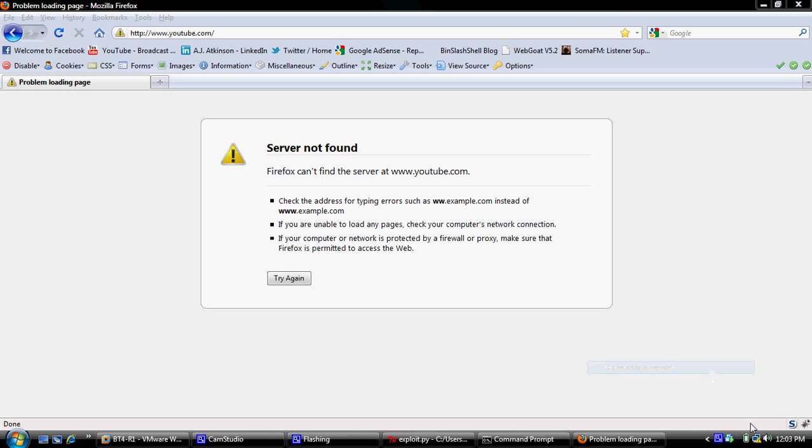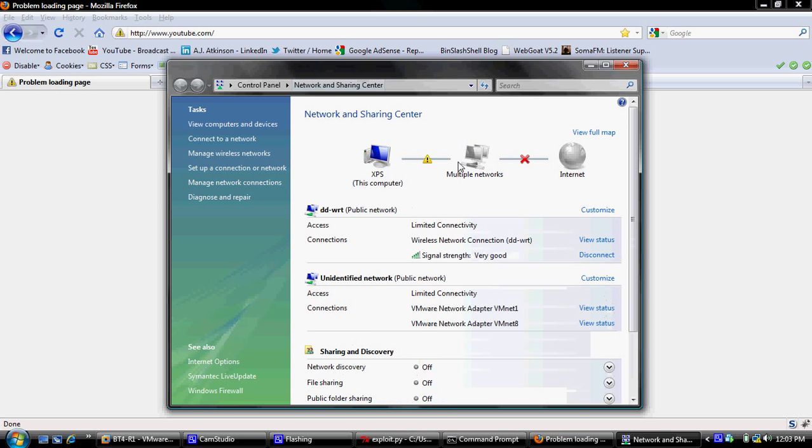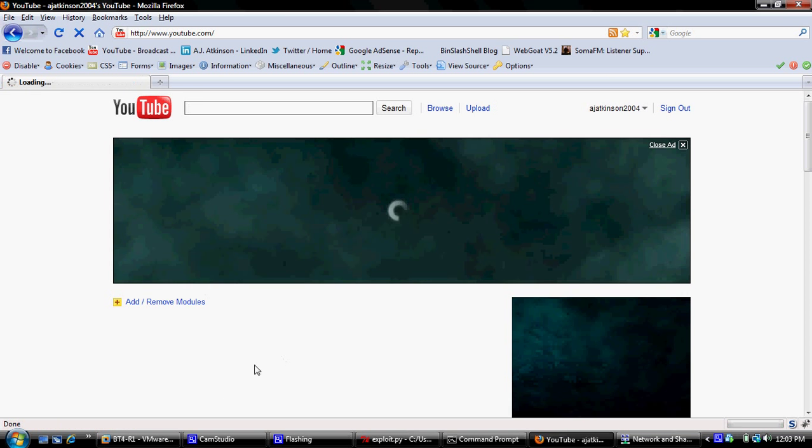Okay, that's what happened. That's what this is. It completely reboots the router. You can see here I'm not connected, and now the router is going to reboot and reconnect itself, and then I'll get internet access back. See, there we go. Now I can refresh the page and get back on the internet.